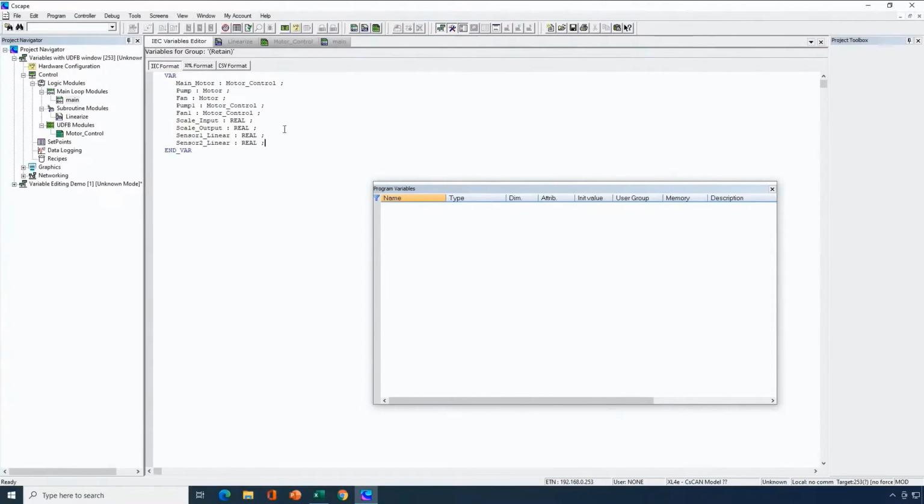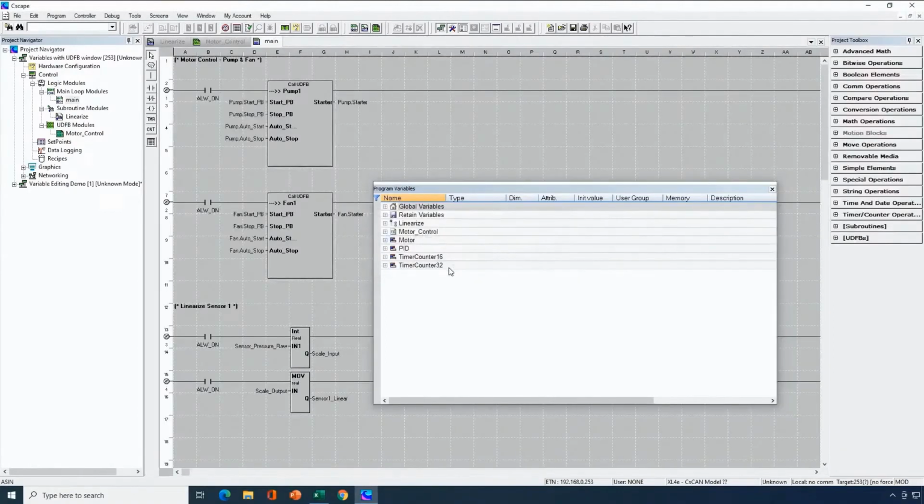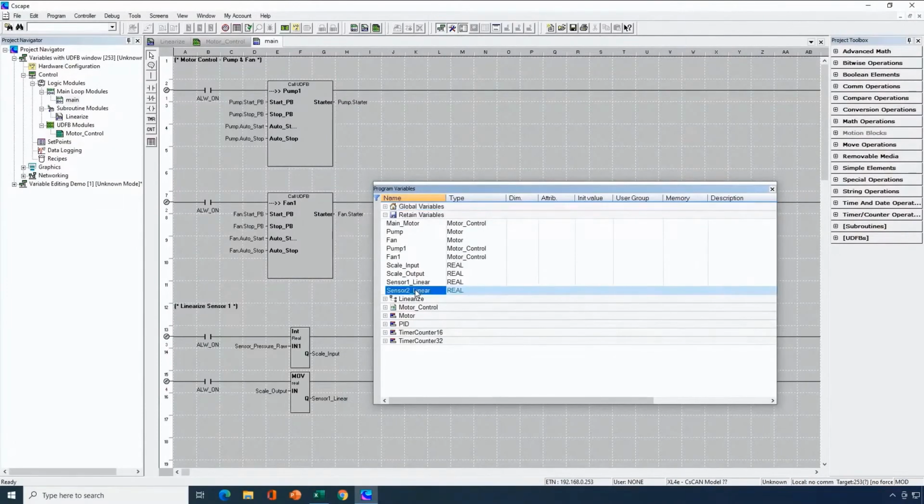Now when you're done editing with this format, press the X here to get out of this mode, and then if you've made any changes, Cscape will detect that and ask if you want to save these changes. So if I go to that retain variable group, you can see that variable I added in is there.